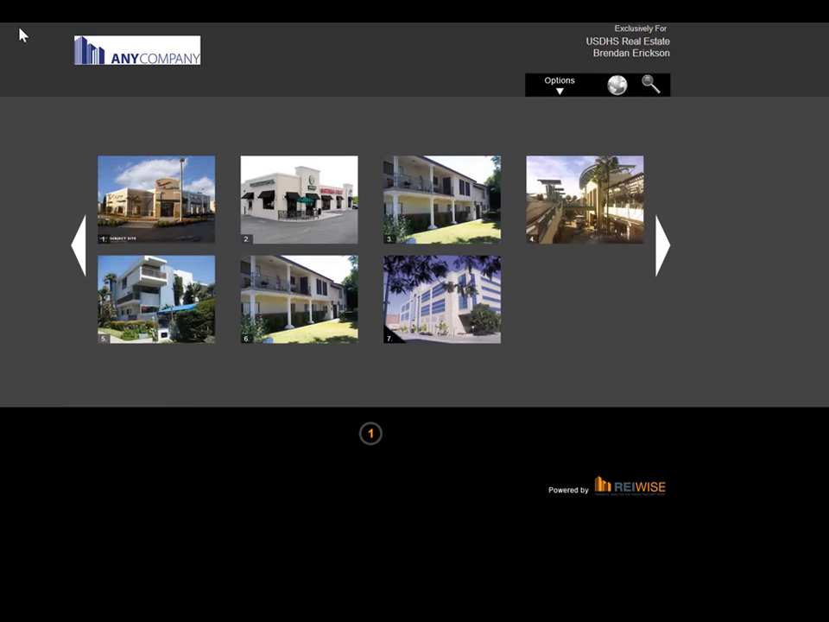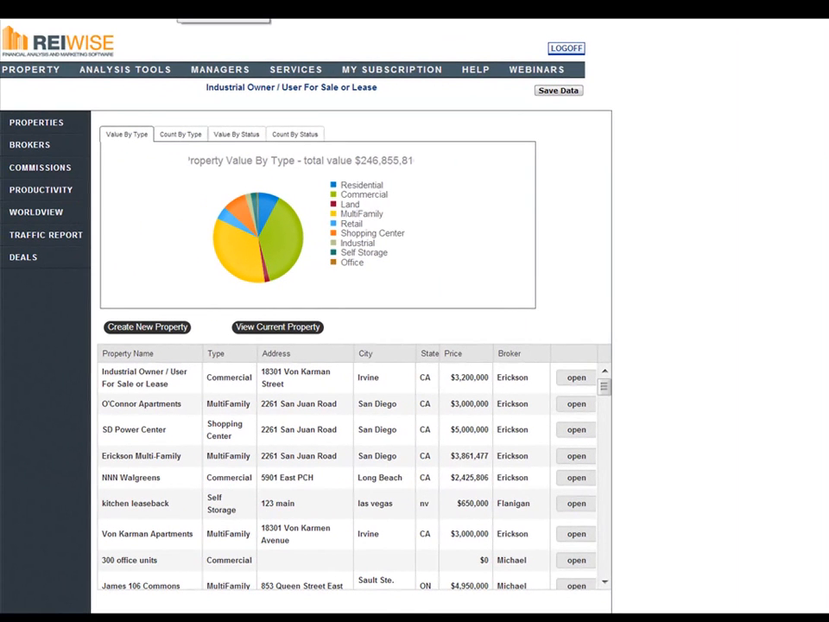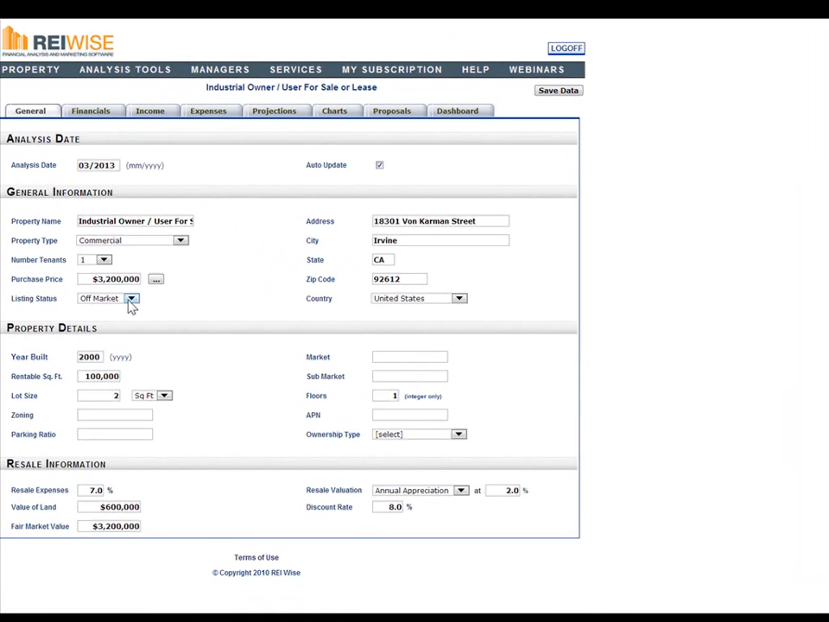If I go back to PowerBroker and I open up an individual property and change the status from off market to active, this property will now show up in my Client Insight. So all properties that are active will show on your Client Insight. You need to set each and every property that you want to be included to a status of active.